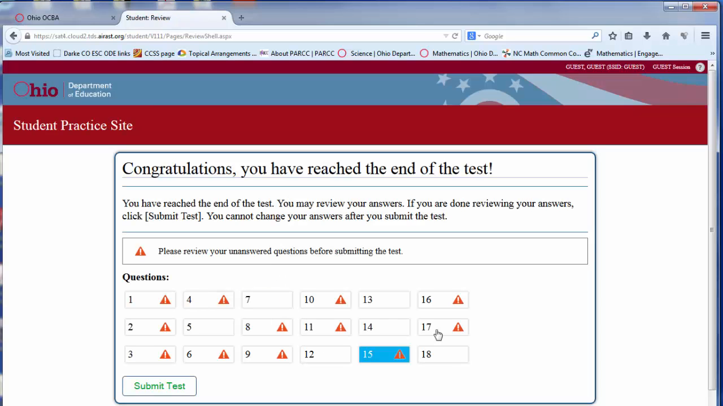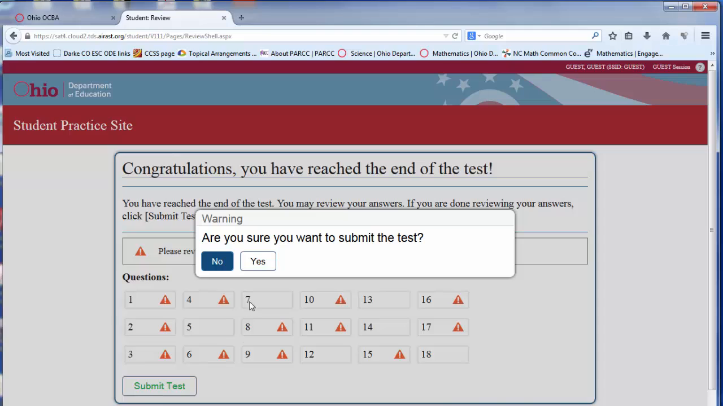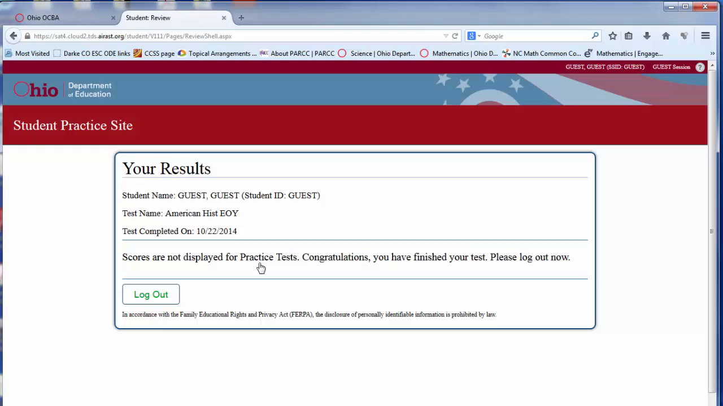Once they're finished and they have all of those completed, and that's something that the teachers, when they proctor the test, need to make sure that students do have everything answered the way they want it, because as soon as that submit test button is clicked with the confirmation, they cannot go back and change anything. So it's important that all of the questions are answered completely before they click that yes button. So now it's a matter of logging out and they are done.